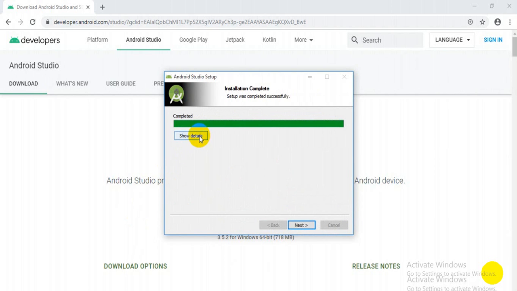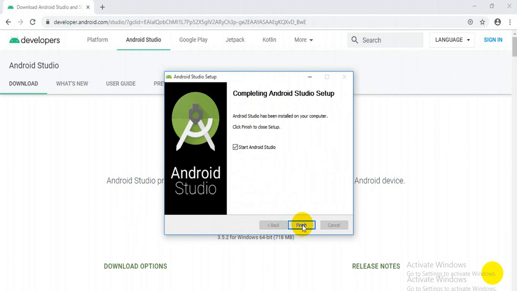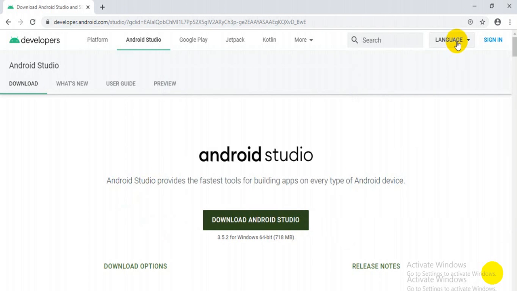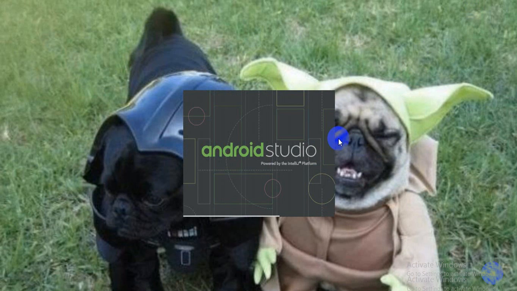Now installation is complete. It's displaying the completed information. I will be normally pressing next. Now we are going to start Android Studio. Awesome. Now it's opening up.